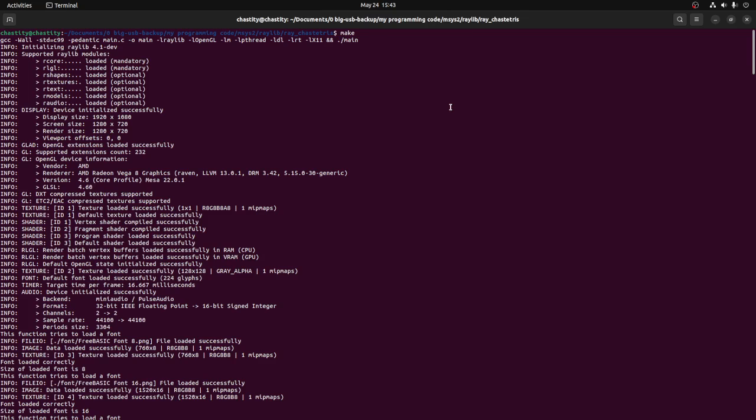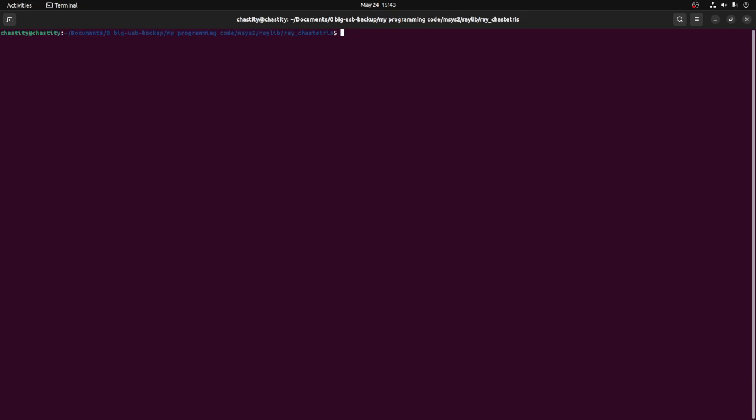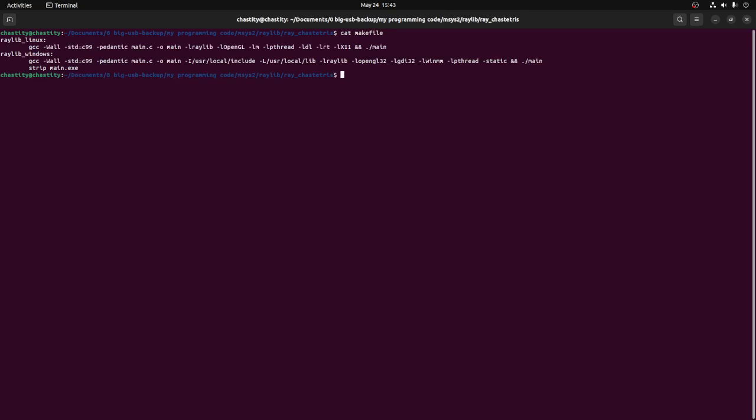Let me just show you something. Let me clear the screen, and we're going to do cat makefile. That is my makefile right there. You see that? That's my makefile. The first rule is raylib underscore Linux. So every time I type make, it just runs that big, long, complicated command and compiles and runs the code. So we're going to do it again this time. So let's do this.